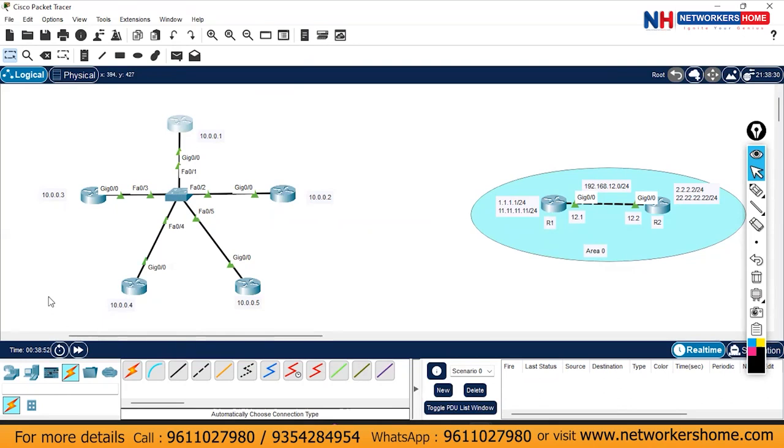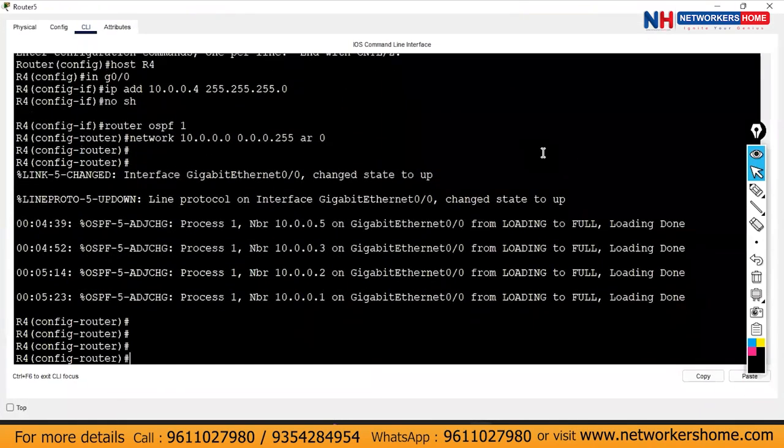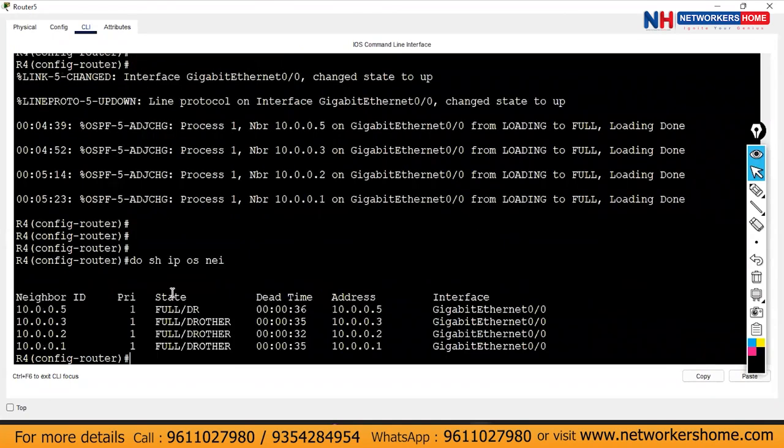224.0.0.5, because they have to inform everyone. The neighborship of your DR and BDR, if you go and check, it is full with everyone. This is the BDR. So do show IP OSPF neighbors. All are full. And what is the default priority here? 1. Okay. Similarly, your DR also has all the full.